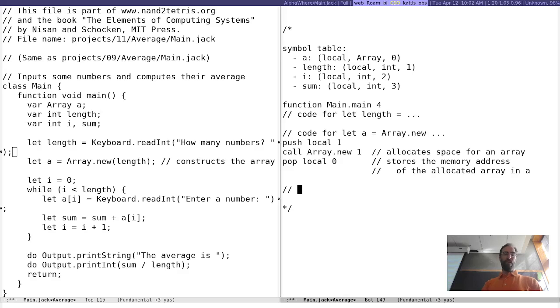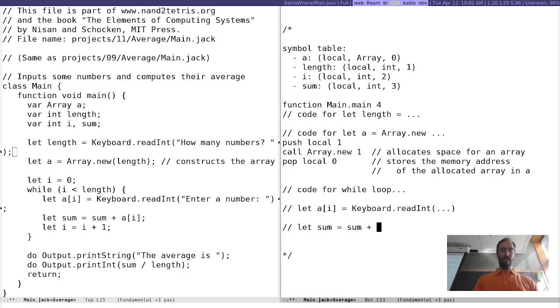And then we're going to code for the while loop. I definitely don't want to write all of that again. I really just want to focus on these 2 lines of code here, because these are the 2 lines of code that are accessing the array. Those are the 2 lines of code that I want to focus on, and see if we can figure out how to generate some VM code that'll do those lines of code.